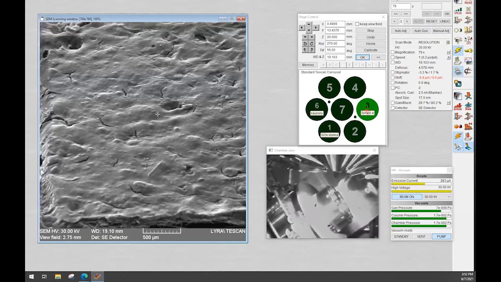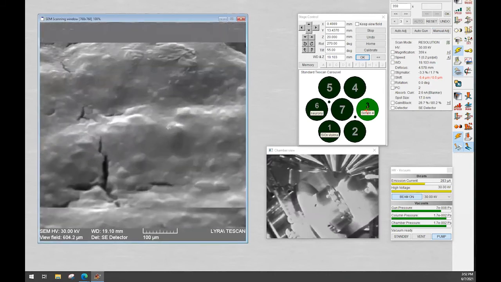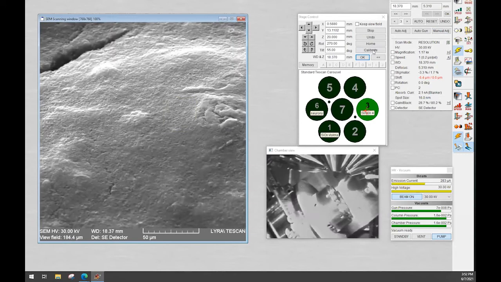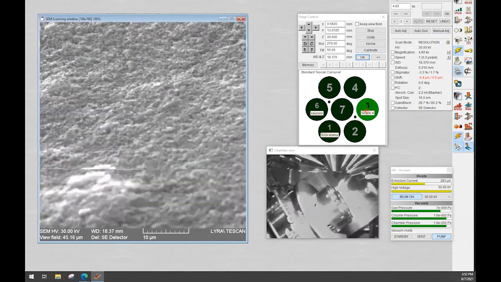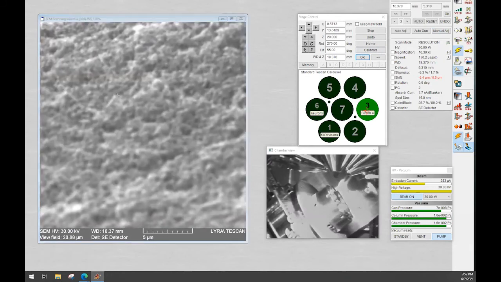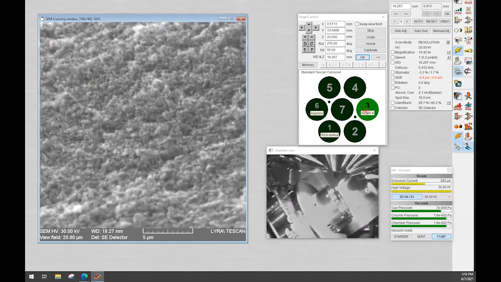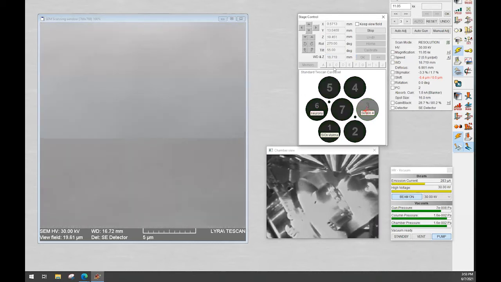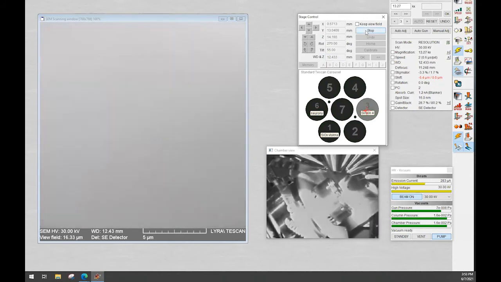Okay, so we moved the sample, align it again. I'm moving it directly to 55 degrees. It's perpendicular to the focus ion beam, which is here when you check the chamber view. So now it's perpendicular. And I will move closer.